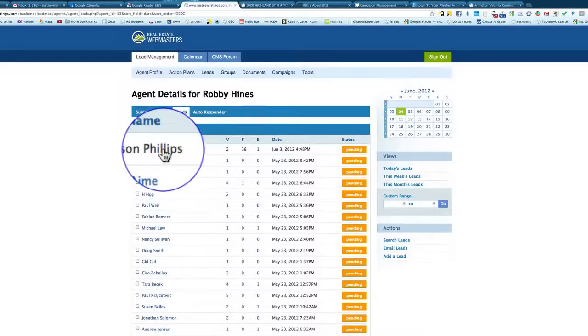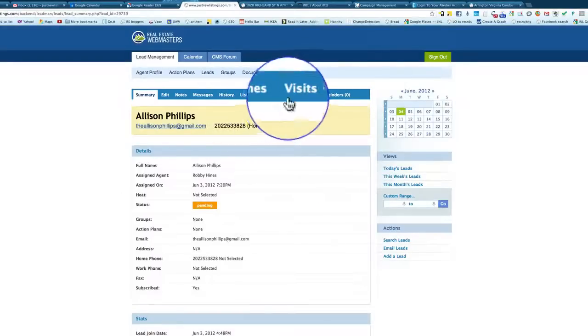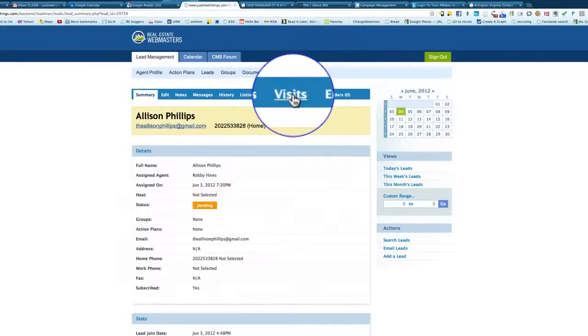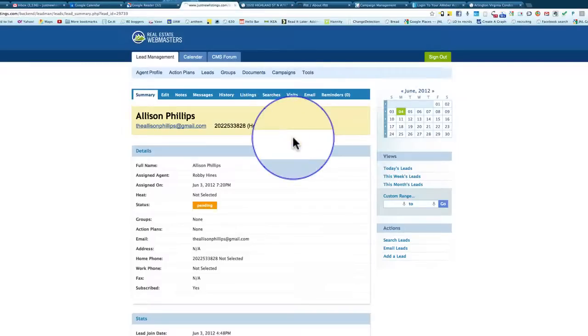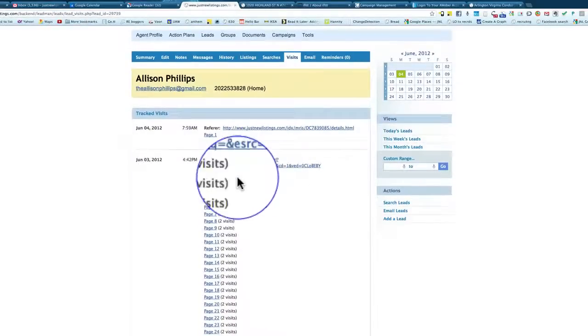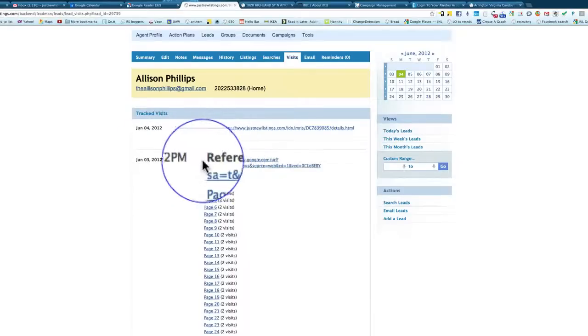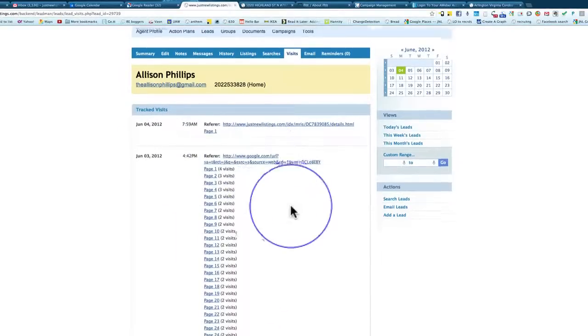Now, you click on the person's name. Let's say this is your lead, and you want to follow up with her. You just got her. Next you go to visits. Visits tells you, very often, how did she find you? In this case, 442 on June 3rd, she did a Google search and found us.